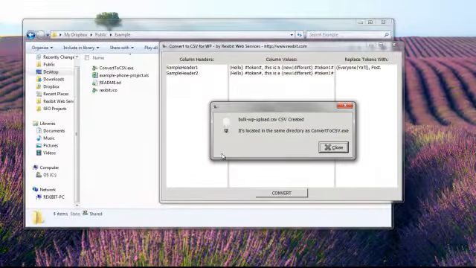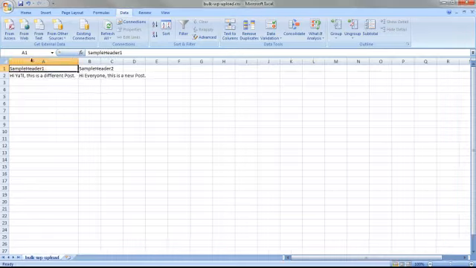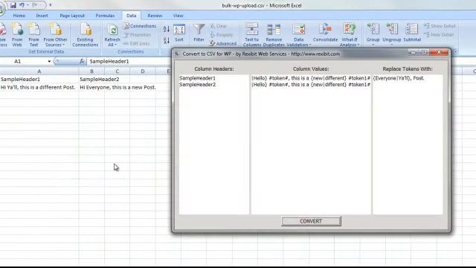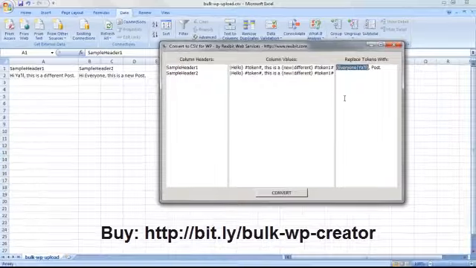We hit convert. It tells you it's going in the same directory that you opened the exe in. We wait for it to open, and we look at it, and we can see that it's got the headers here, it's replaced the tokens, and it's unspun the syntax. Now if you notice, over here, I put spin tags for the actual token. And this is going to be very important for our complex example. So let's hop into it.